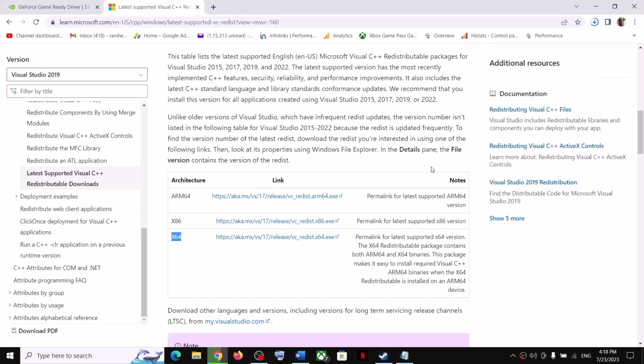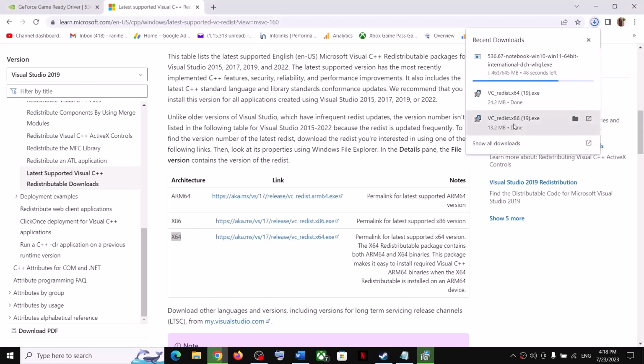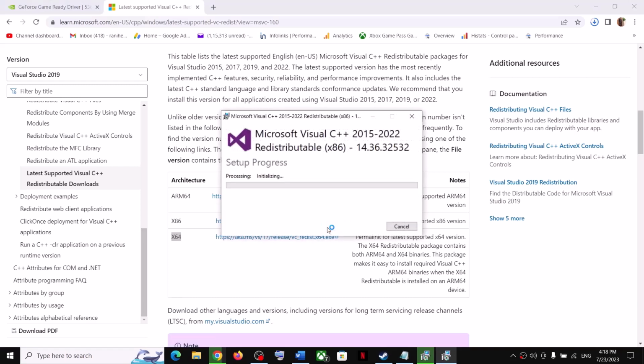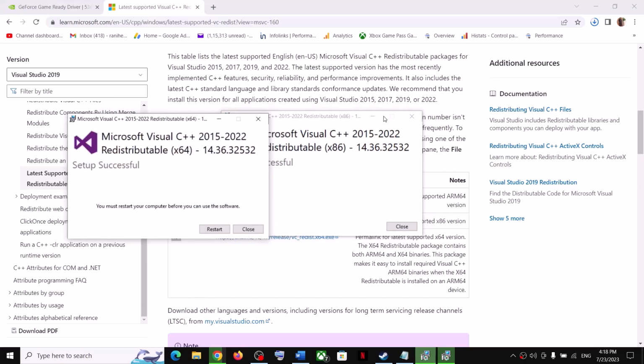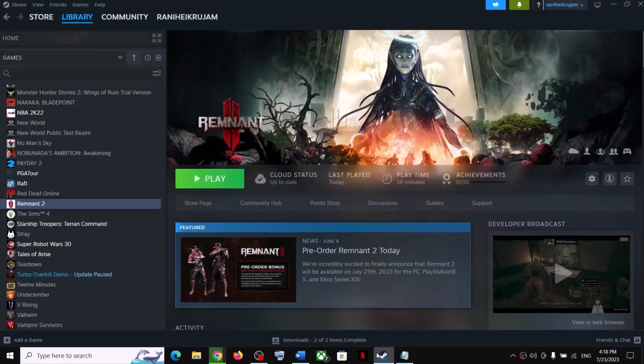Click on it. Now if you see the repair option, click on repair. You might see the install option. So if you see install, click on install. If you see repair, click on repair, and then click on yes to allow. Run the second file as well. Again, if you see the repair option, click on repair. If you see the install option, click on install. Click on yes to allow and let the installation complete. Now once both the installations are complete, you will see a restart option. Make sure that you restart your computer after this, and after the system restart, launch the game.